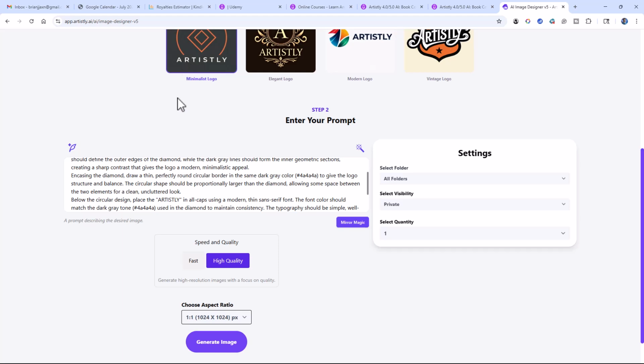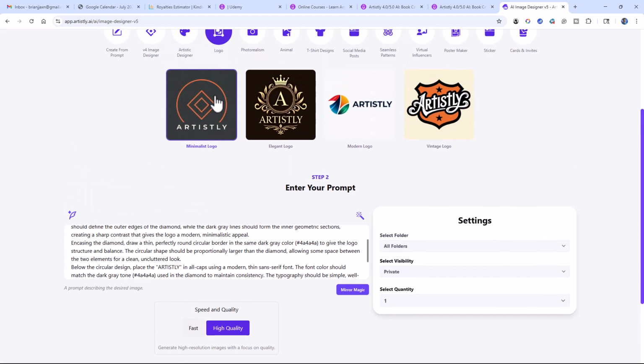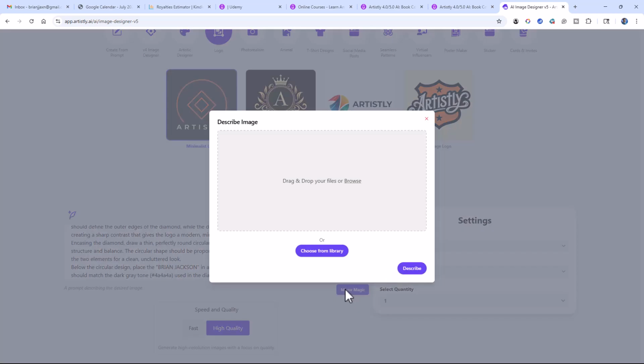Now, how would you have done this in the professional editor? You would have loaded this particular image and you would have said mirror magic, go and mirror this, and it would have generated this prompt for you, and then you would have gone and edited it and generated the final logo. This is just a faster way to get there. It's doing a lot of the work for you. So let's go ahead and change this from Artistly to, how about Brian Jackson? And then we'll go ahead and tell it, go perform your mirror magic.